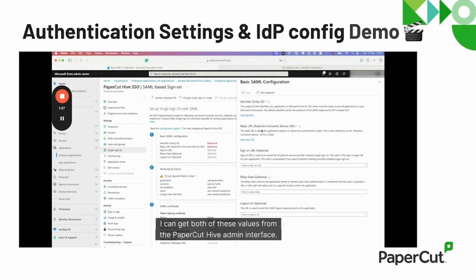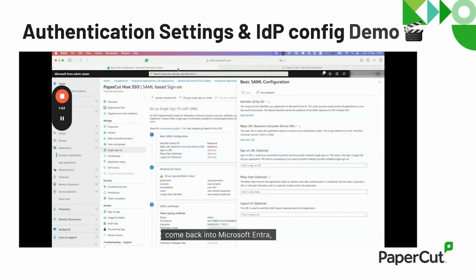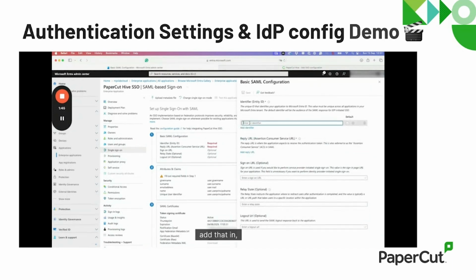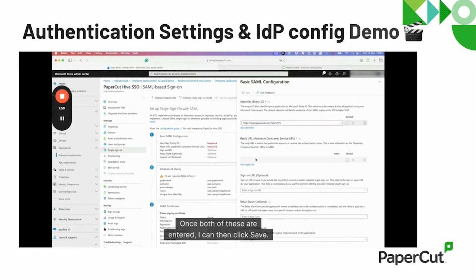I click on Edit, and I need to provide an identifier and a reply URL. I can get both of these values from the PaperCut Hive admin interface. Let's start with the identifier, come back into Microsoft Entra, add that in, and then the reply URL. Once both of these are entered, I can then click Save.